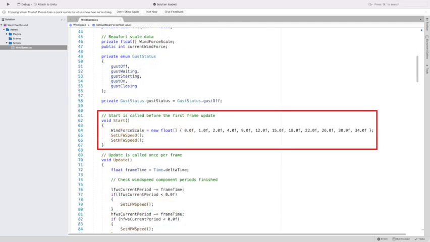So in the start function, the first thing we'll do is fill up the wind force scale data. This is exactly the same numbers that we used before. We'll declare a new float array and fill it with the variables that you can see there. We'll also call two functions, set low frequency wind speed and set high frequency wind speed. This is just to make sure that the variables are initialized and that nothing funny happens when you start the program. We'll see what's in these later on as they're used again at various points.